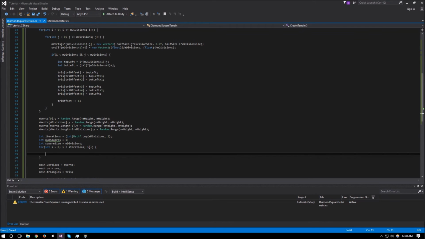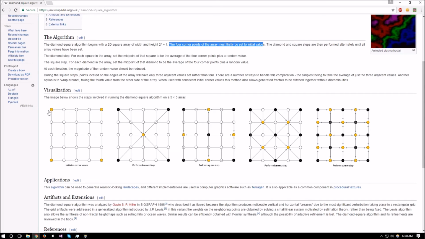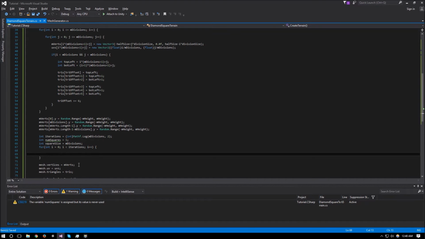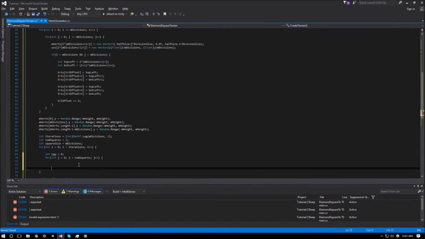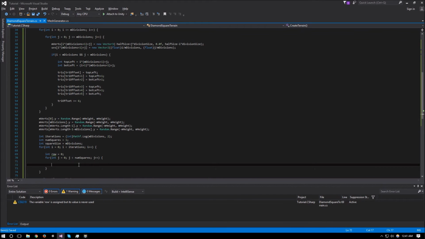Okay, so we need to know where we're starting our row for this iteration. So for example, when you start here, you're starting at the first row and you're going down. And then once you split it up to here, you're starting from this row, doing this square, then this square, and then going down to this row. So you go row by row pretty much for each square. So let's start our row, int row equals 0. And then we will need another for loop, int j equals 0, j is less than the number of squares that we have, and then j plus plus. And this is what we're going to be using the number of squares for.